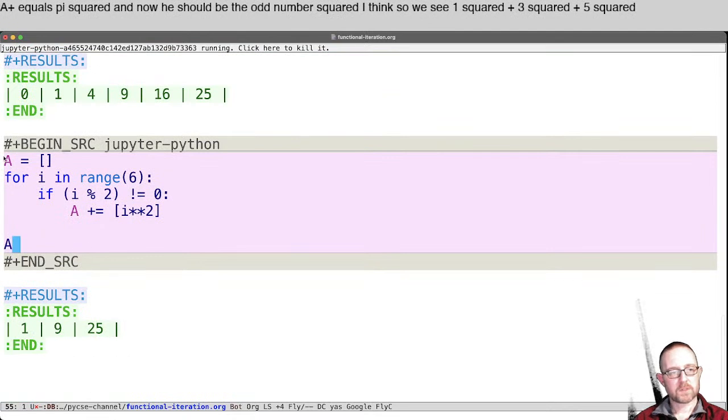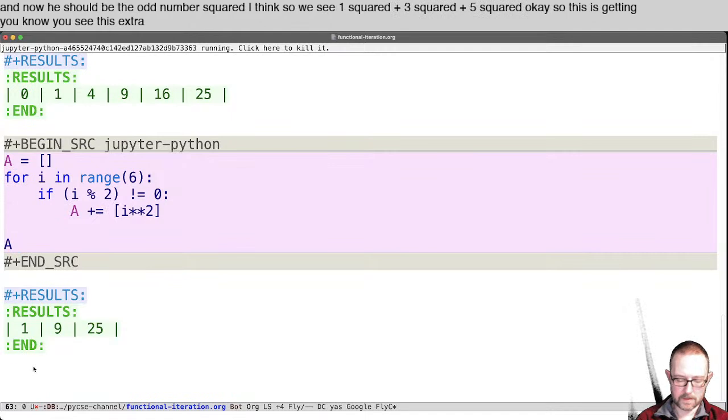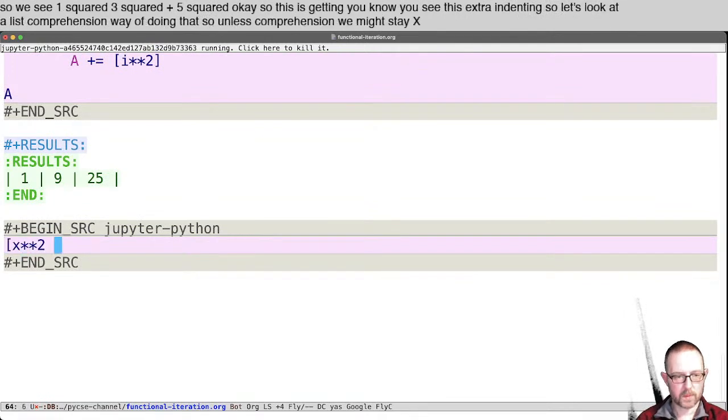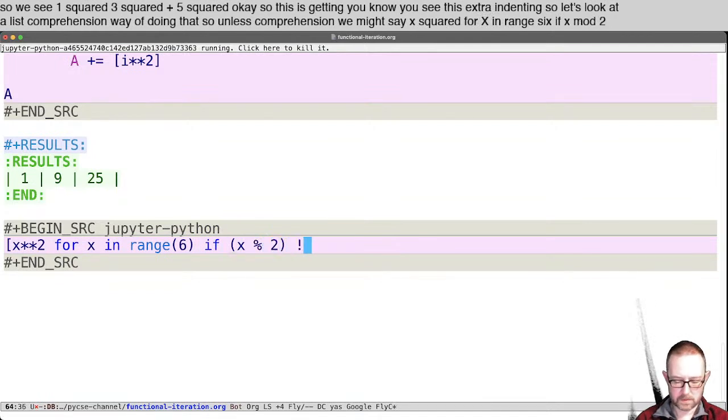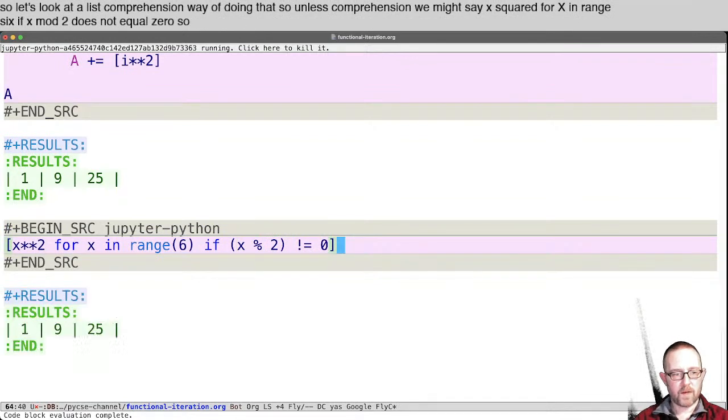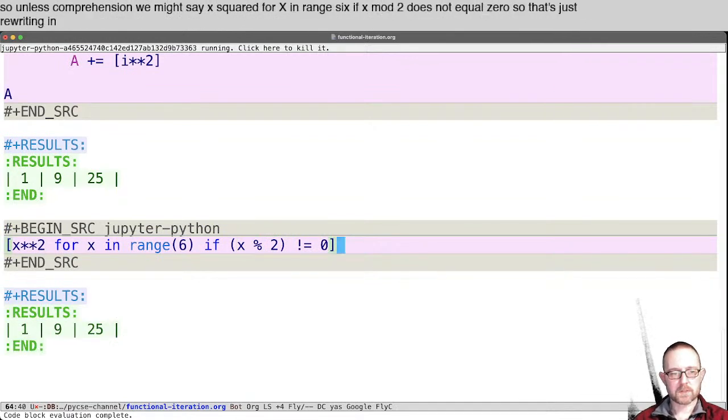Okay, so you see this extra indenting. So let's look at a list comprehension way of doing that. In list comprehension, we might say x squared for x in range 6 if x mod 2 does not equal 0. So that's just rewriting in a shorter syntax with the list comprehension like this.